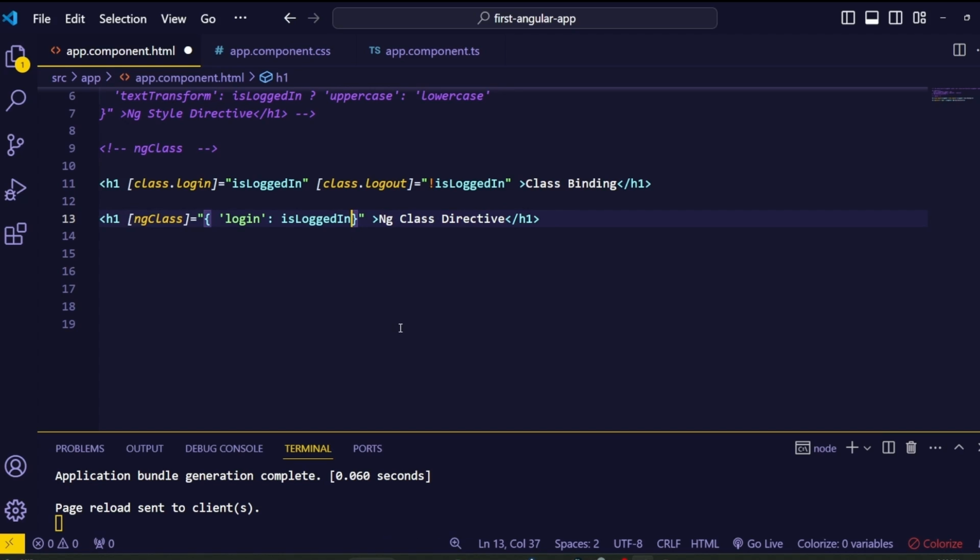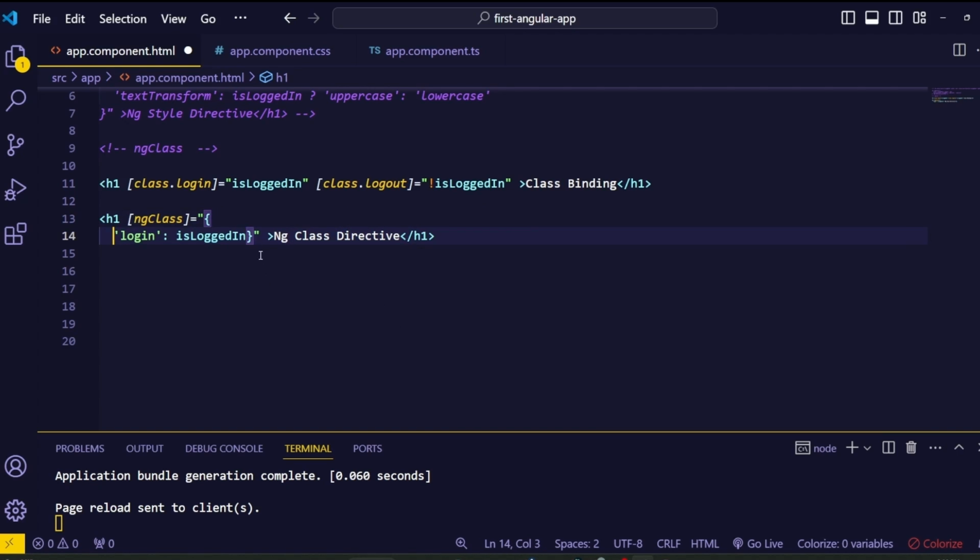Alright, so let's look at the second scenario. If this is logged in value set to false, I want to add this logout CSS class to this heading tag. So how do we do this using the ng class directive? So unlike the class binding, for this we don't need to use another ng class directive. So we can simply pass that CSS class also inside this same ng class directive.